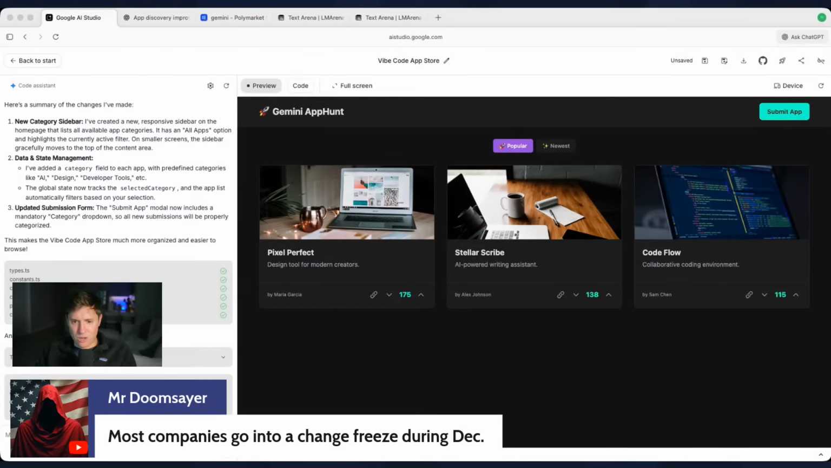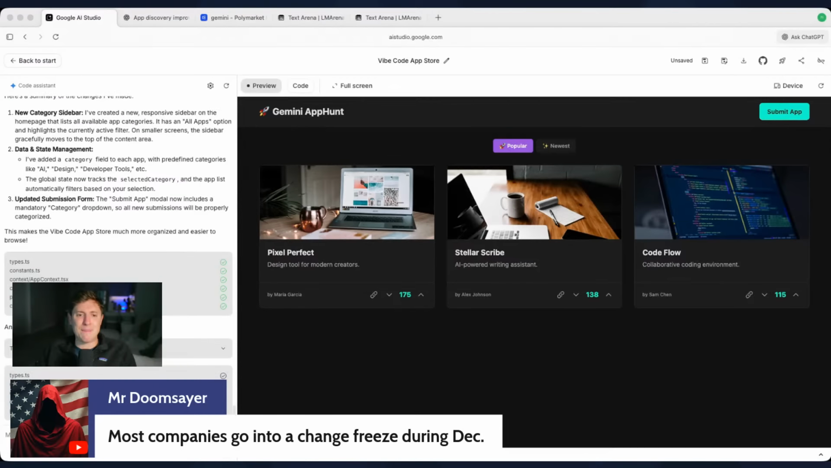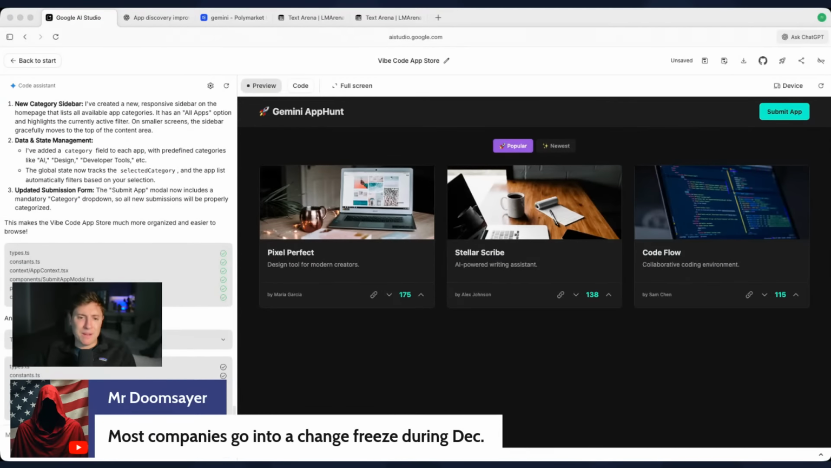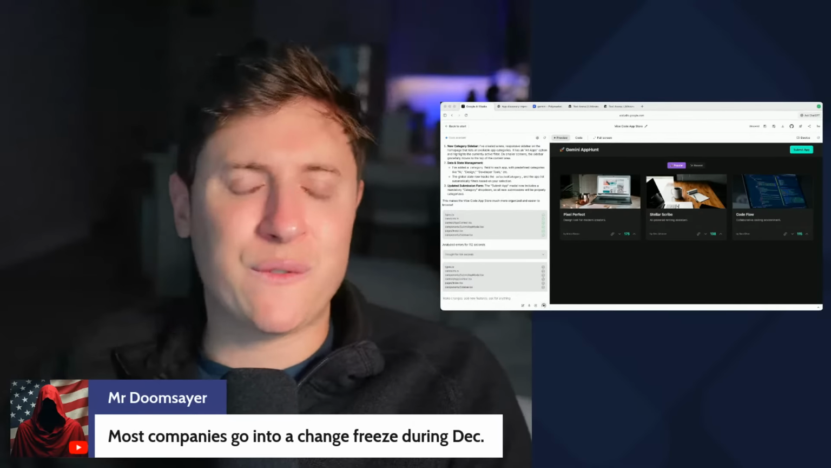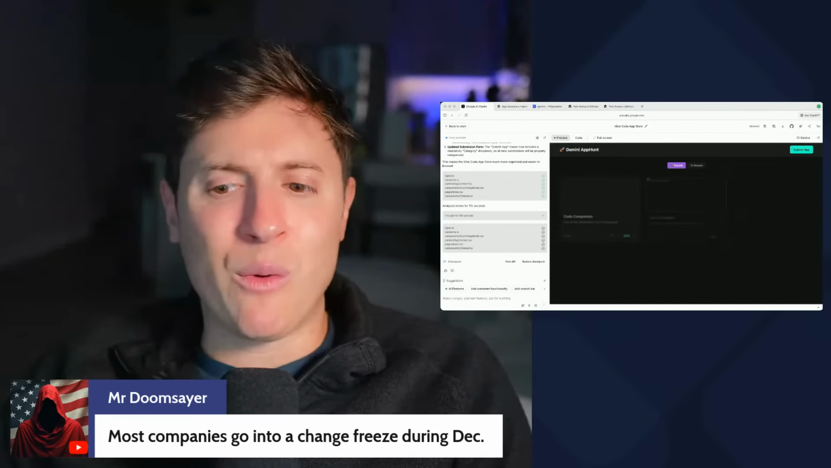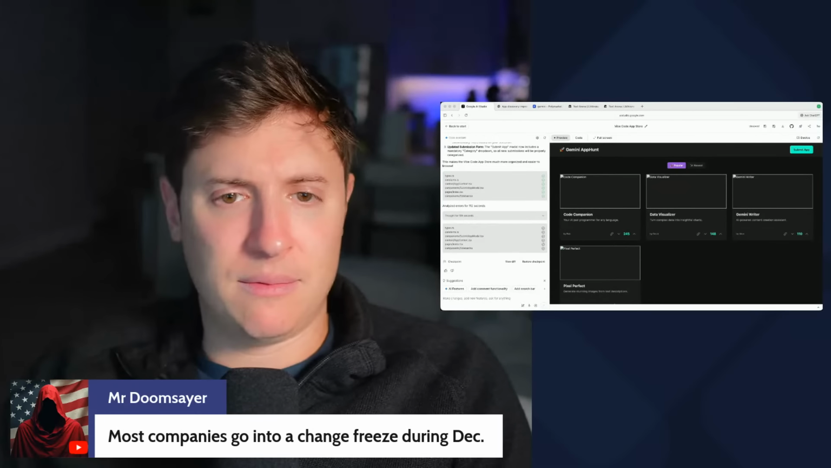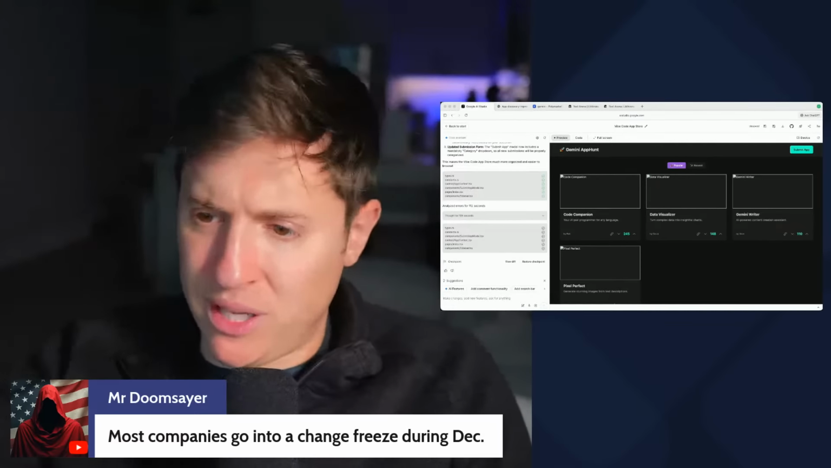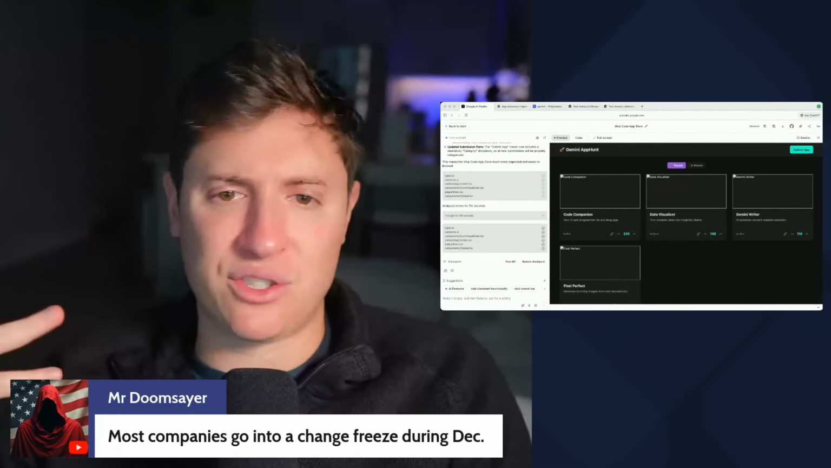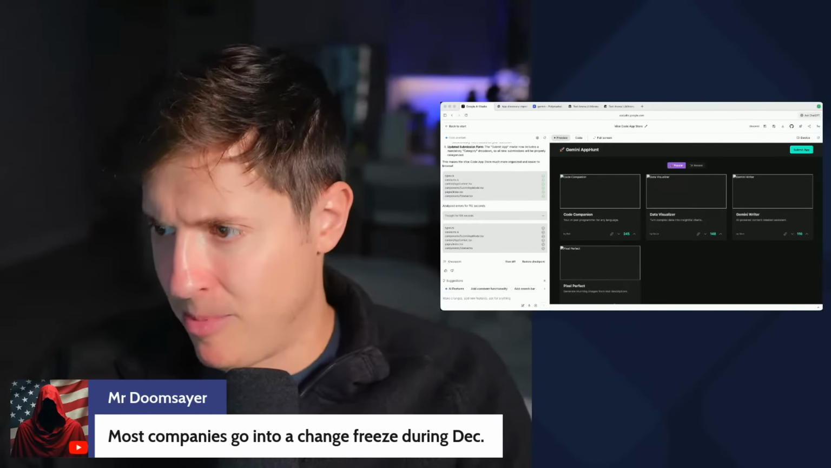Most companies go into change freeze. This is AI, baby. No change freezes. There's no holidays. If you're going to win the AI war, you need to be releasing nonstop. Boom, boom, boom, release, release, release. You can't have change freezes. Gemini 3 needs to come out by the end of the year. It just needs to.